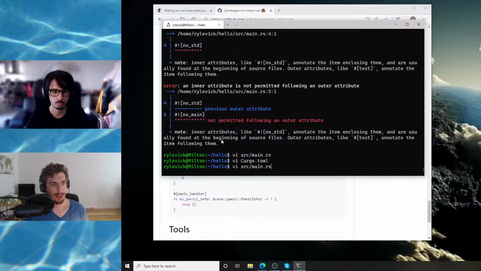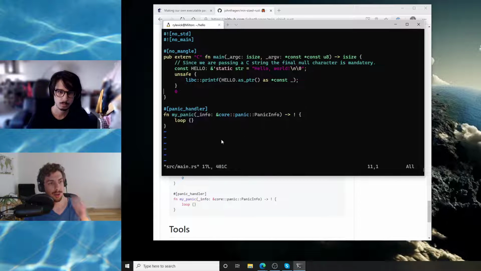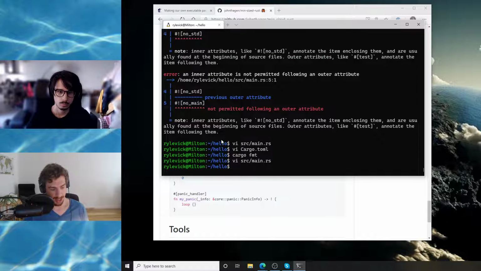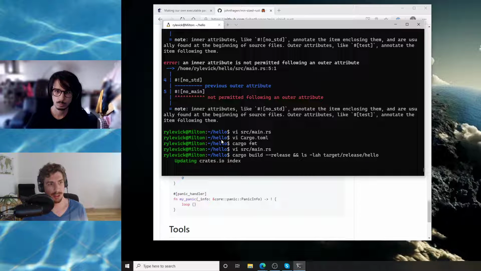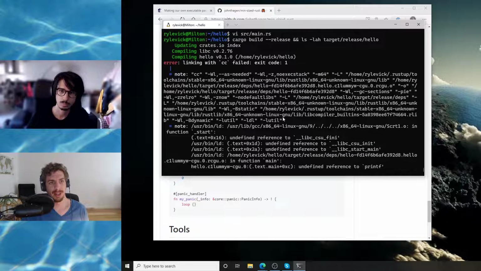And can we do cargo format now? Yes, cool. So now this should be totally fine to look at here. Let us know if you have any questions about that. And if we go ahead and do our cargo build release and see what it looks like here, hopefully it works. And we end up getting very interesting linker errors that we have here.